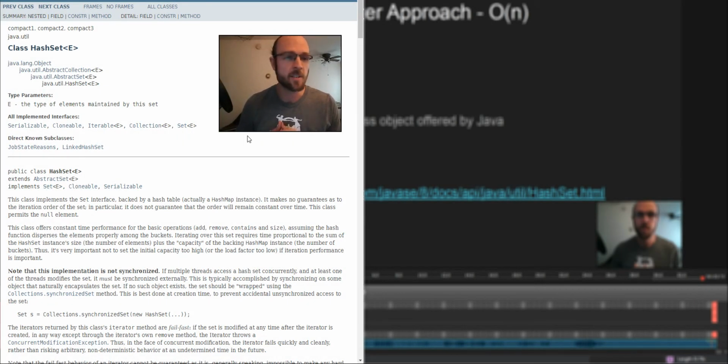A quick look at the documentation tells us this class implements the set interface backed by a hash table, actually a hash map instance. It goes on to say, this class offers constant time performance for the basic operations: add, remove, contains, and size, assuming the hash function disperses the elements properly among the buckets. Probably a safe assumption. In this solution, we'll specifically be using add and contains. We'll be using add to populate the hash set with the values from the array, and we'll be using contains to evaluate some condition and to check whether that is satisfied. So let's get into the code.